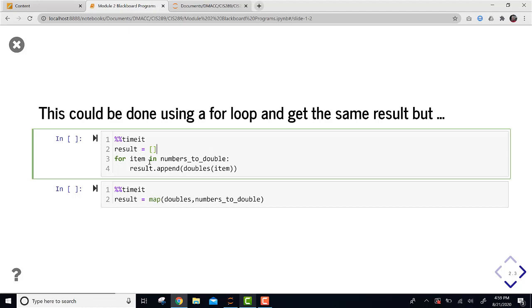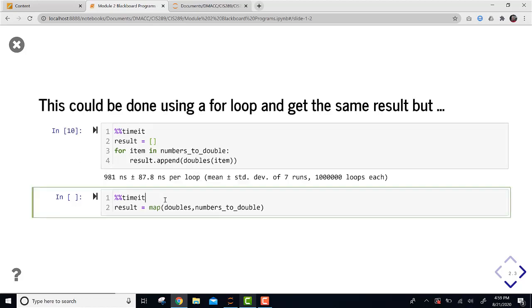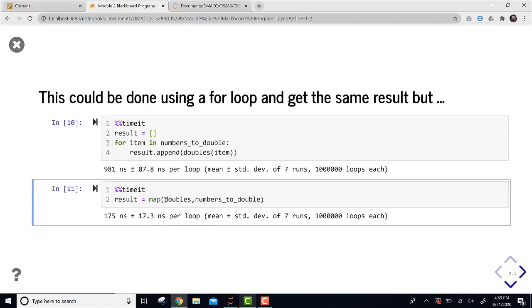If we did this with a for loop, which you can see here, it's going to go through. When there's a star here, that means it's still executing. It takes a little bit to do something 1,000,000 times. You can see that it took 981 nanoseconds. Now I'm going to do it with mapping. It only takes 175 nanoseconds.